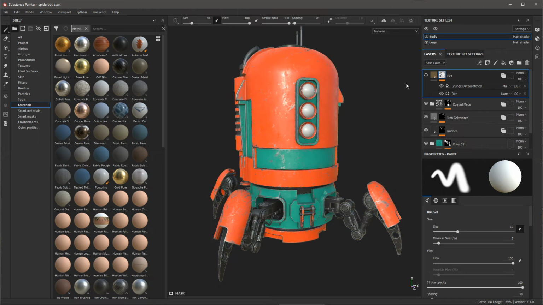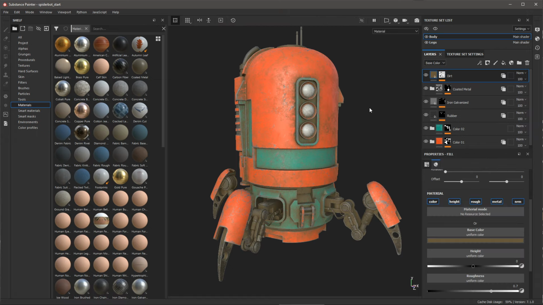So here's what we had before. You can see it looks a bit too clean, a bit too saturated, and now we get something that's a bit more realistic. Next up, I'm going to tackle the lens material.